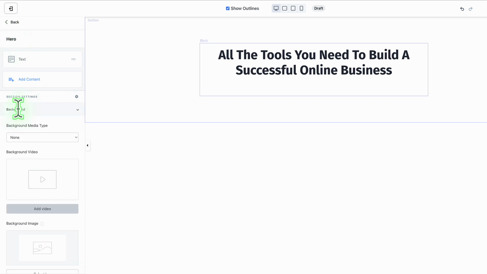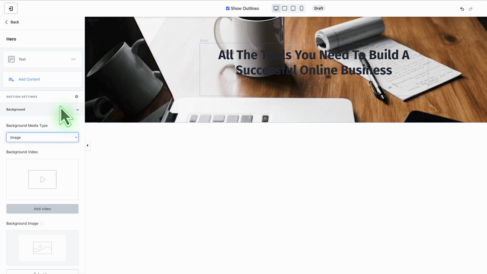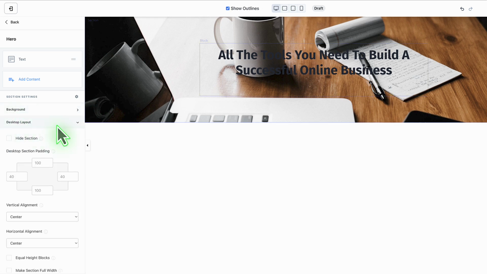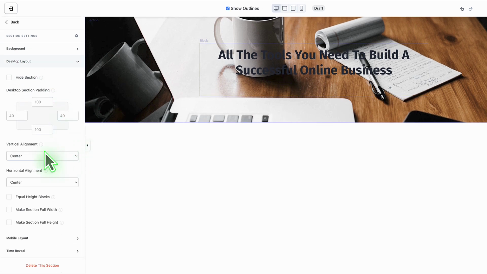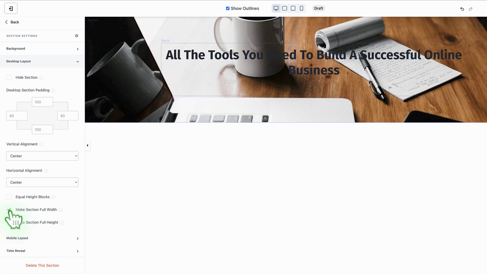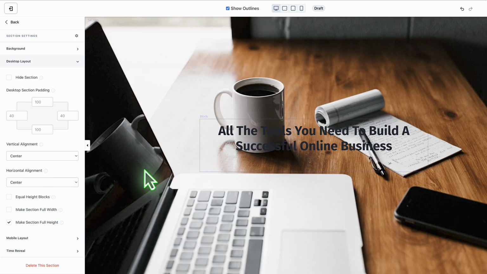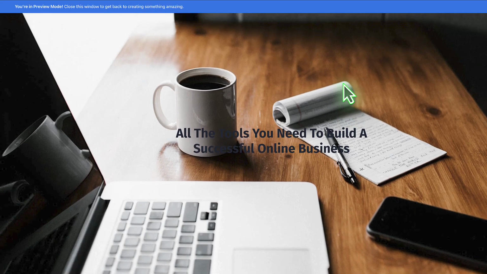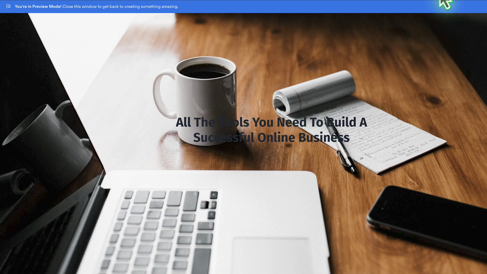I'm going to go to the background, and I'm going to choose a media type of image. Now it's going to put a default image in there, and that's fine. Then the next thing I'm going to do is go to the desktop layout, and I'm going to tell it to make it full width. Actually, I'm not going to make it full width. I'm going to make it full height, so that there's no scrolling on it, and I'm going to save it over here. Then when I click preview, you'll see what I mean. So here it is. It doesn't scroll. I'm going to be able to put everything I want right in the center here.